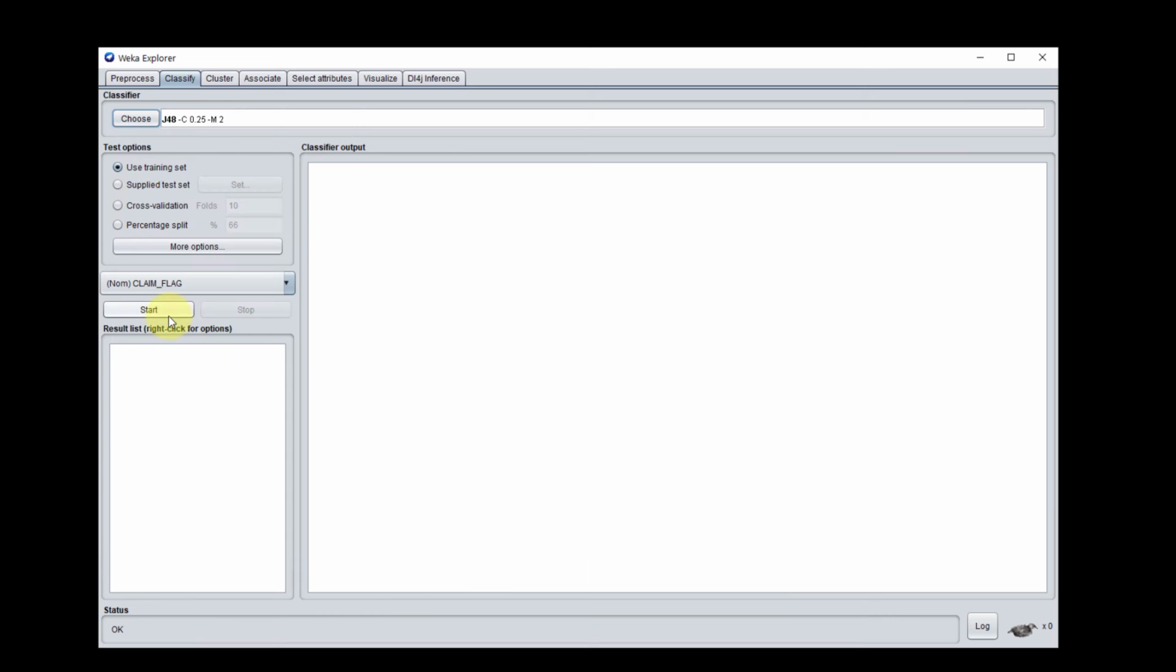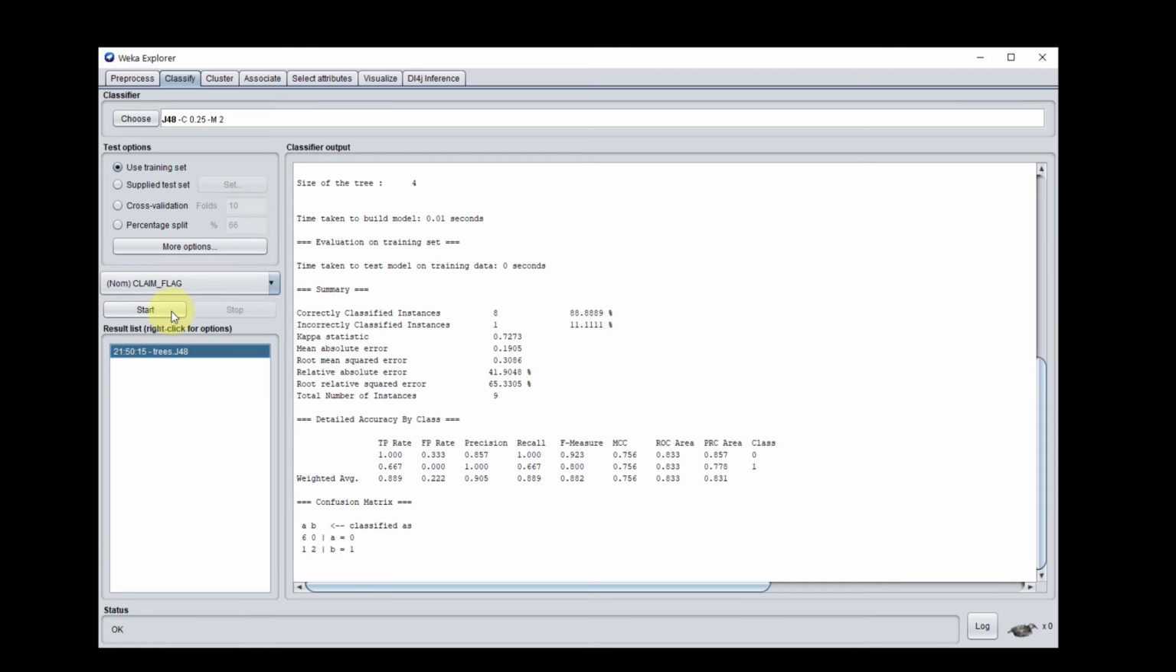And now when you start the process, then everything is done here, right? So straight away we know that we have 8 classified correctly in this case, because we're using the whole data as training set. 1 is not, so that's why our accuracy is about 88.9%.